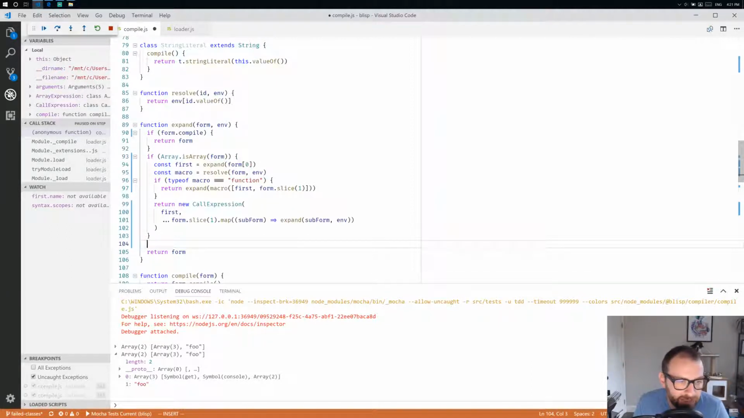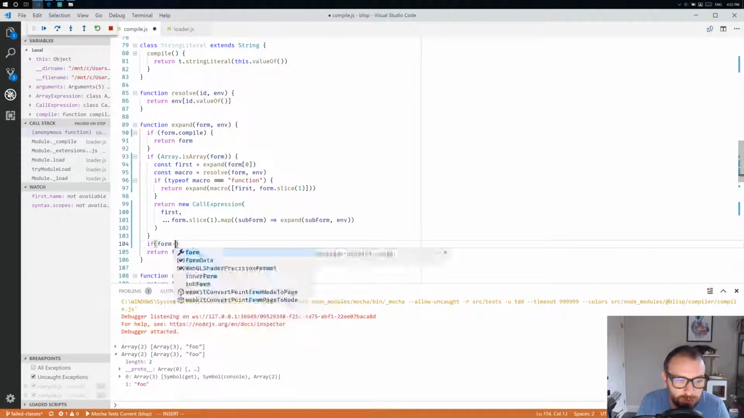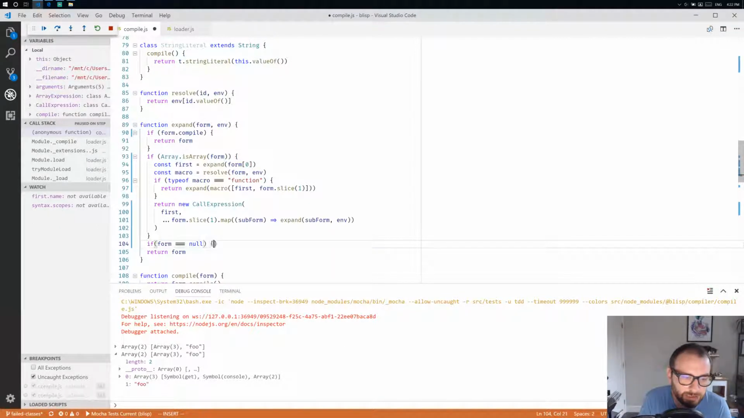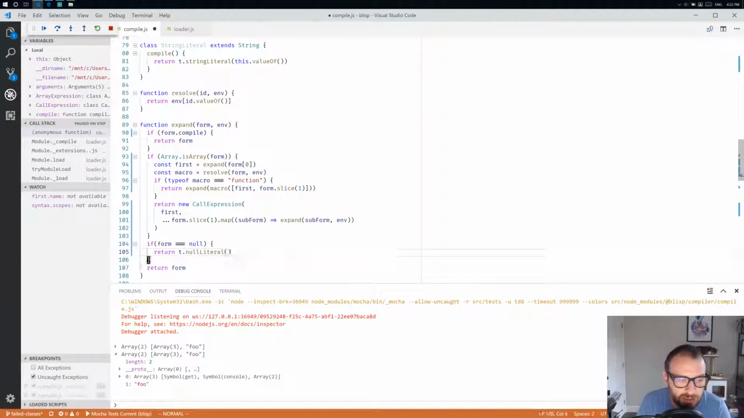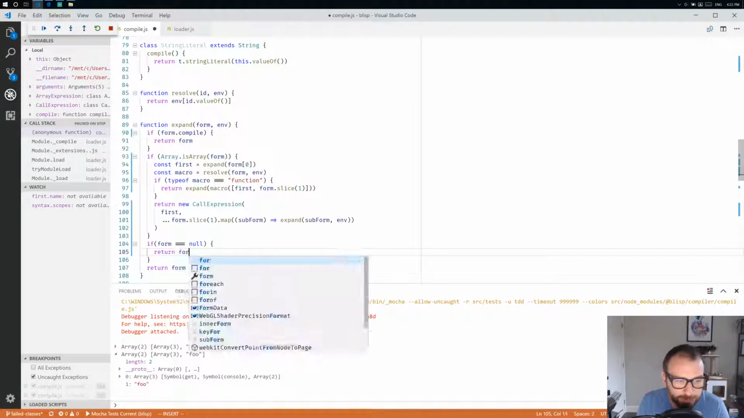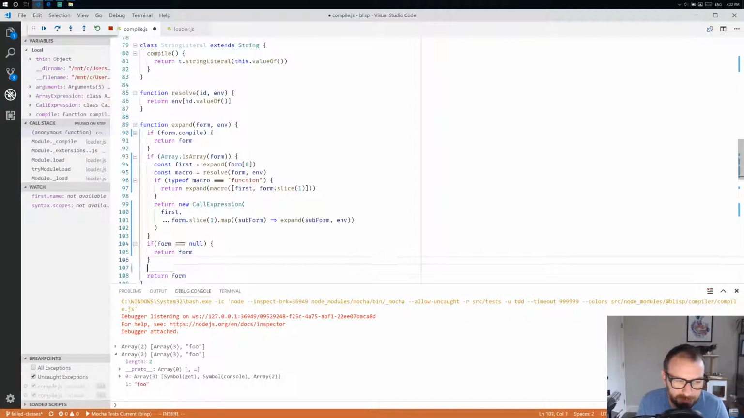otherwise we have some other type of primitive. I'm going to ignore objects for now and just deal with symbols and strings because that's the example we are trying to compile. So we will also have to check for null. So if form is equal to null, then we want to return t.null literal. Oh, wait a second, that's not right. We want to just return the form for now. We'll probably want to do something a little smarter.